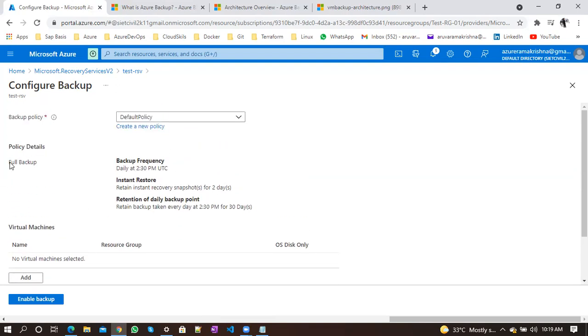Since I'm doing it for the first time, it is showing as a full backup. So here I have a default policy. According to the default policy, they are triggering the backup every day at this particular time, in this time zone. And they have kept the instant recovery snapshot for 2 days, and the remaining retention period they're keeping for 30 days. Retention is nothing but whatever backup items have been taken, they will be present here for the 30 days. We can change it also. We'll see how to change it.